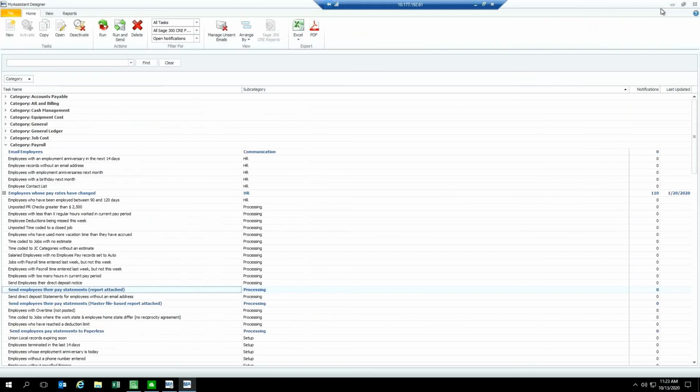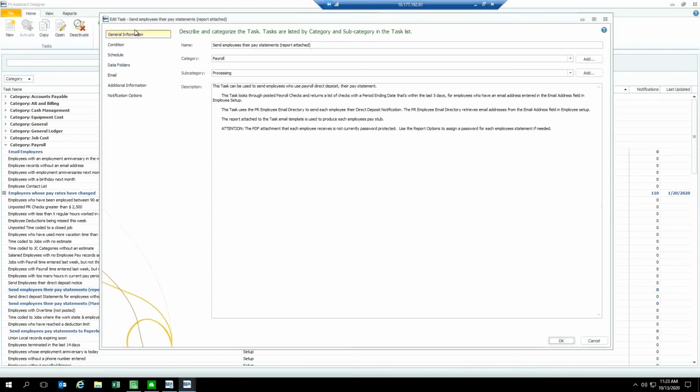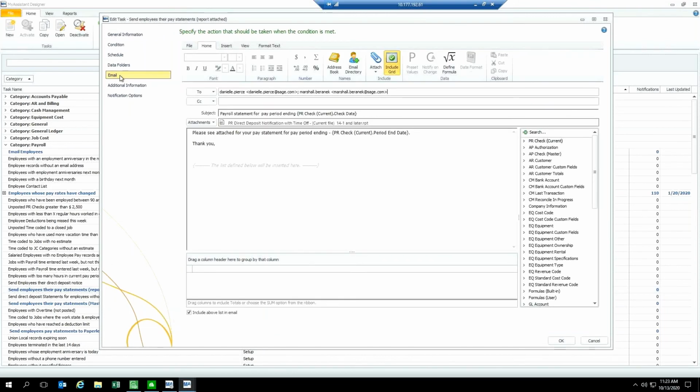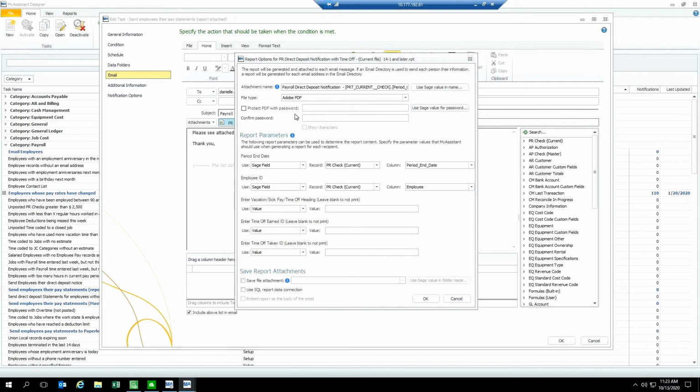Now, I do want to dive a little bit deeper into this direct deposits task here. And so what we're going to do is go ahead and open up this task as well. But instead of running down all the different options, I'm going to jump right back to the email section and notice that the attachment is included here in the attachment section. If you open up these report options, this is where you would set your parameters for a different report. We want to pull it in for the appropriate employee, and we want to pull that in for the appropriate period ending date.